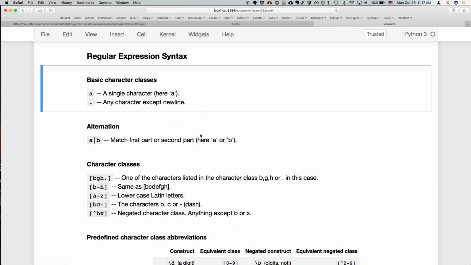So the basic character classes are the character itself. So if you want to match an A, you put an A. This is what you're used to with searching for text in a file, right? You just search for the text itself. Or if you want to match any character, you can use a dot, which will match any character except for the newline character, which is the one that comes at the end of the line.